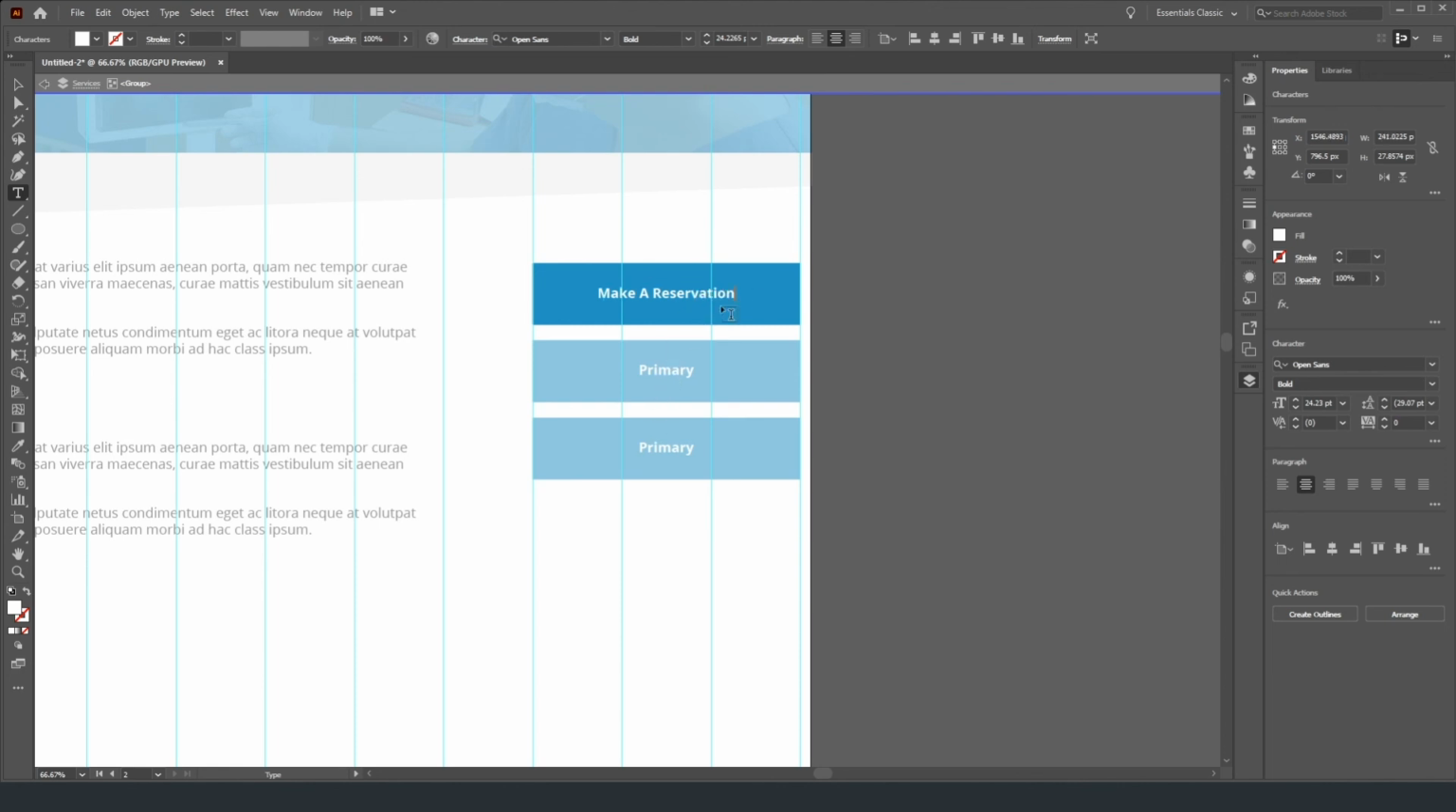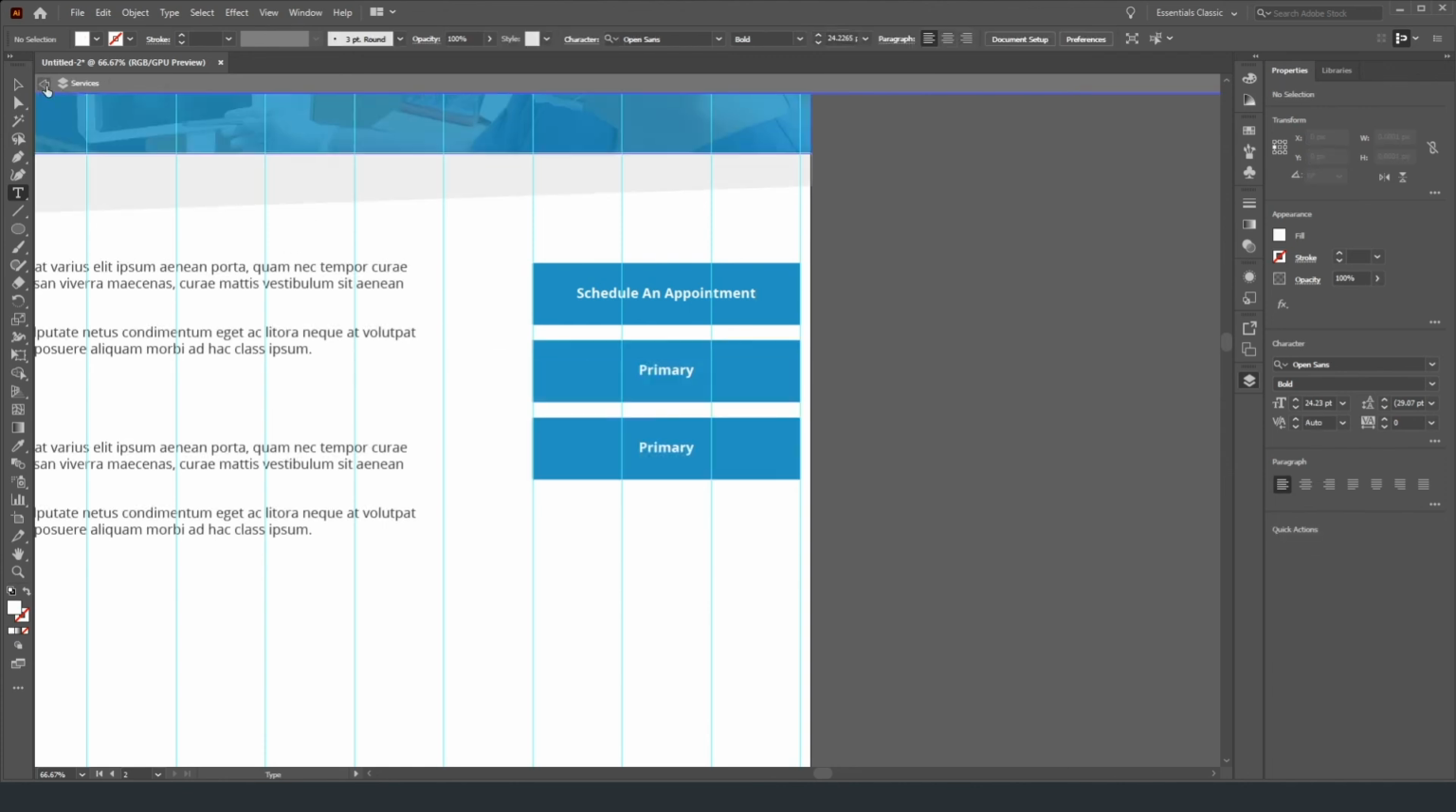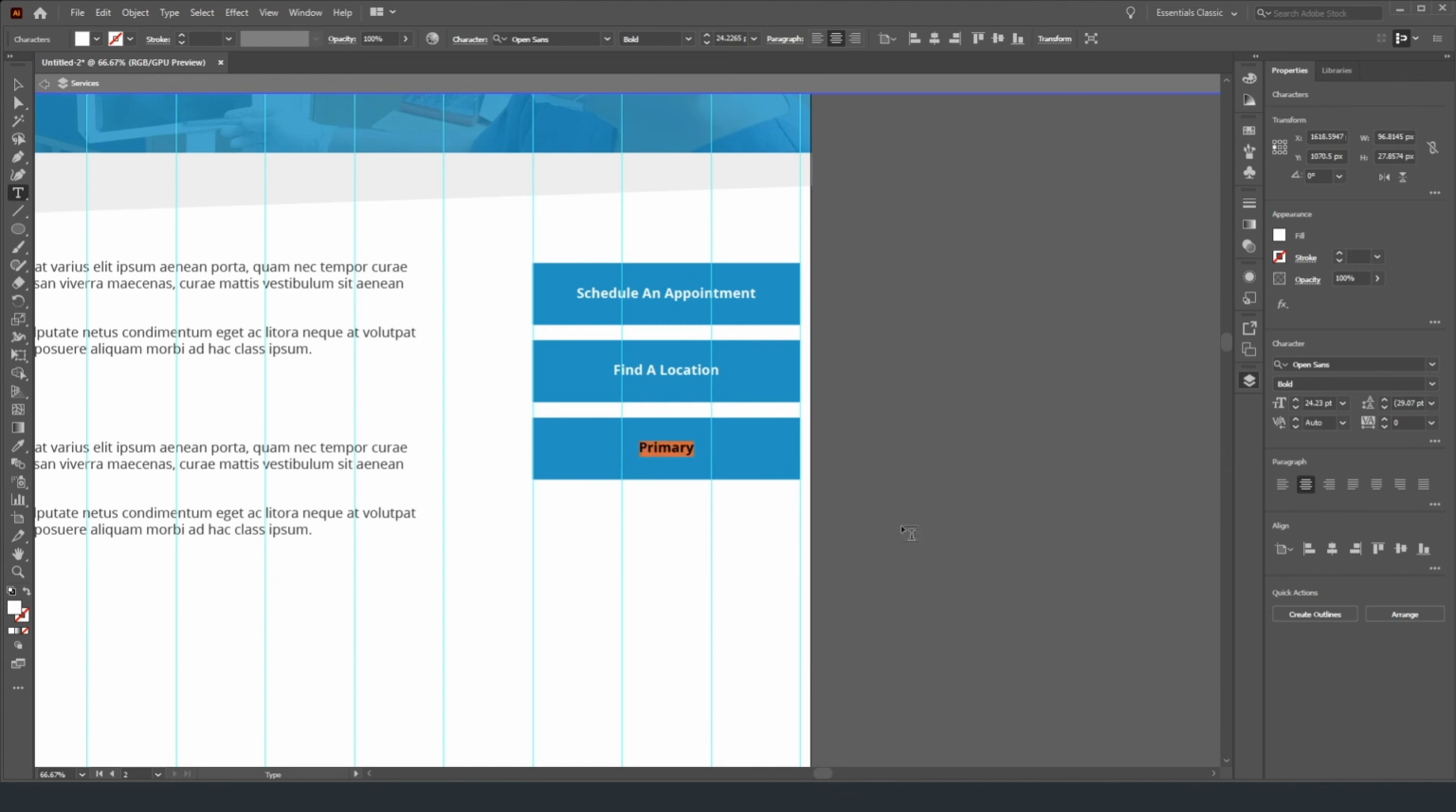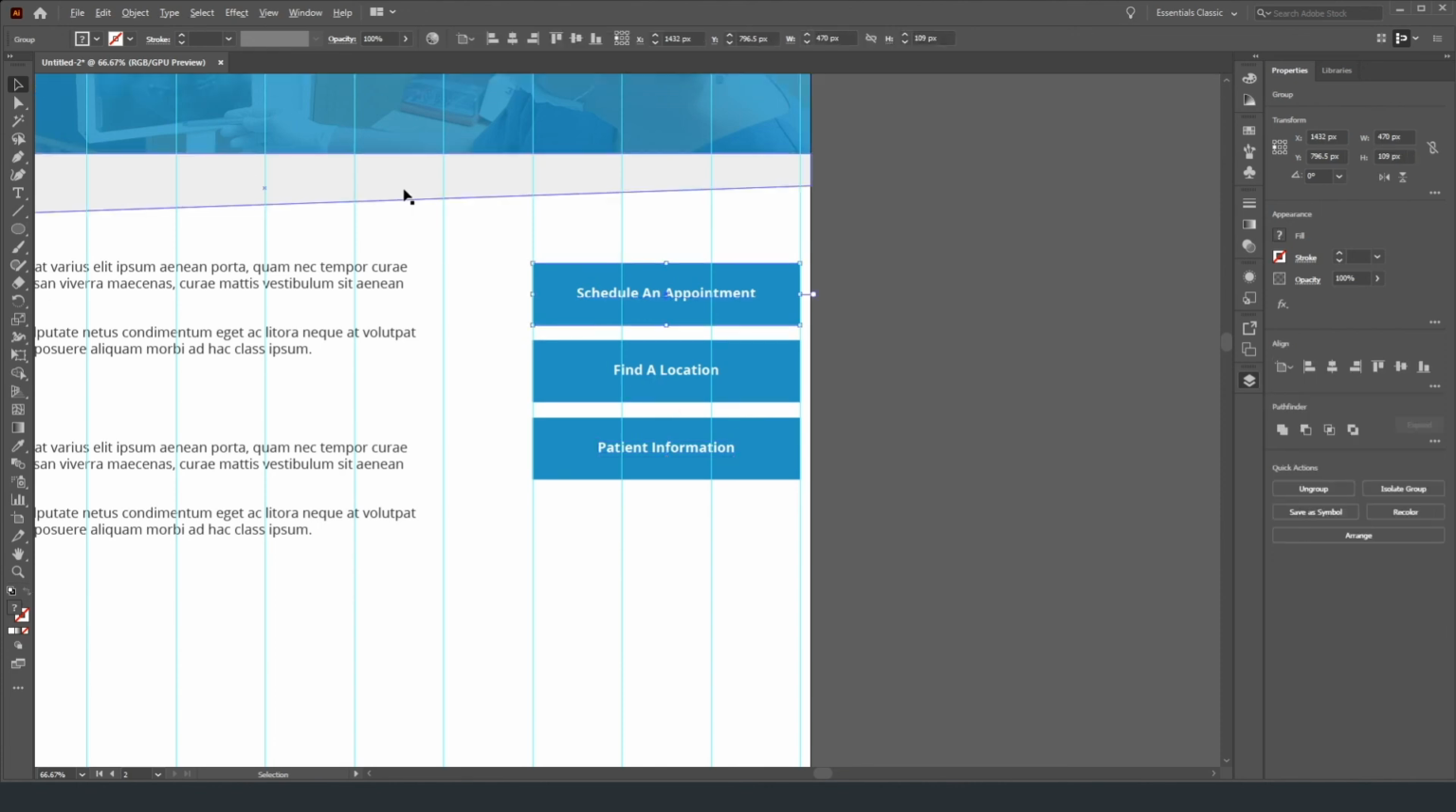Okay. Actually, it's not make a reservation. It's schedule an appointment. And then we're going to click out of that. And now let's do find a location, maybe if they have multiple locations. And then finally we're going to set this one as, I don't know, let's do patient information.